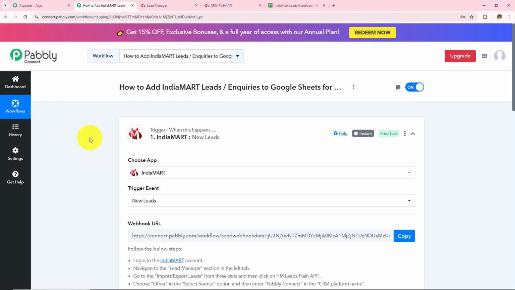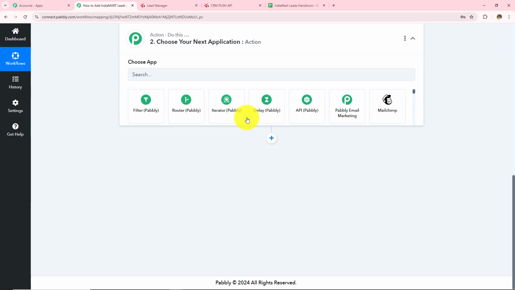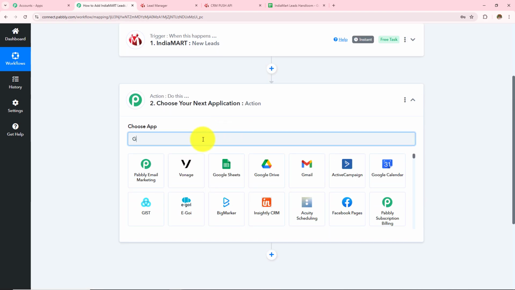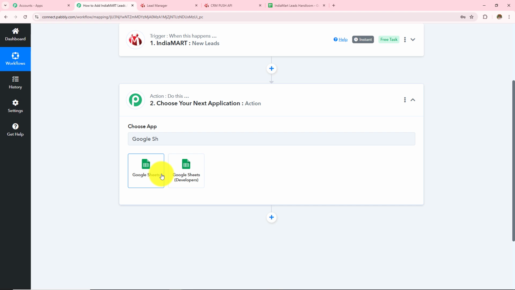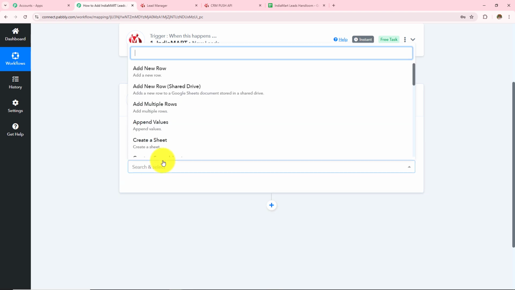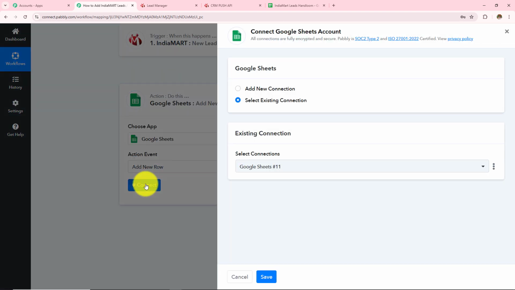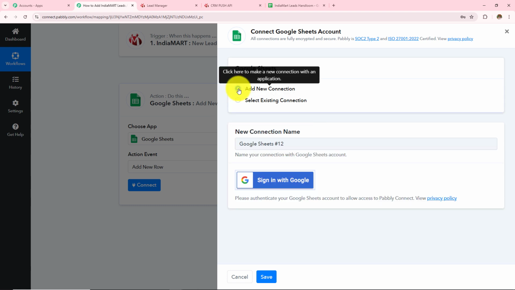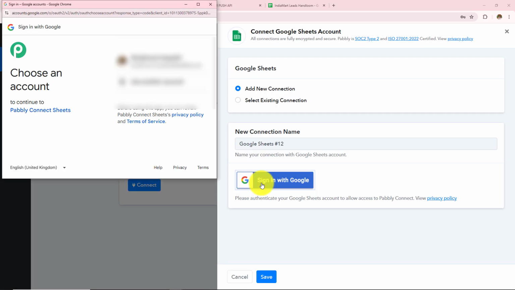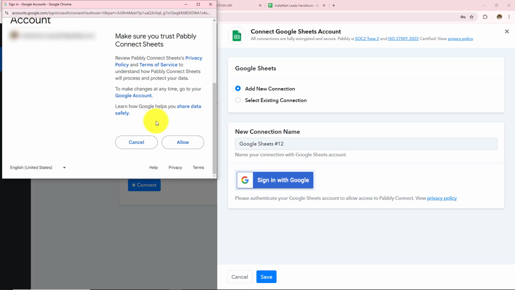Now moving on to the next step, whenever there is a new lead or a new inquiry, I want to add these to my Google Sheets. So here in my action application, I am going to take Google Sheets. And then in my action event, I have to take this add new row. Now I have to click on this connect. So if you have an existing connection, go with save. If you don't have one, click on this add new connection and then click on this sign in with Google. Now I have to choose my account, and then I have to grant some permissions because my data is completely safe with Pabbly Connect.